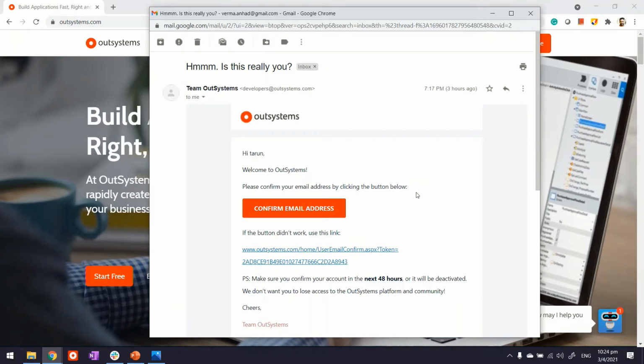Before we go there, do make sure that you have already confirmed your email address. If you don't confirm your email address within the next 48 hours of your environment creation, it may get deactivated. So do make sure you do this.